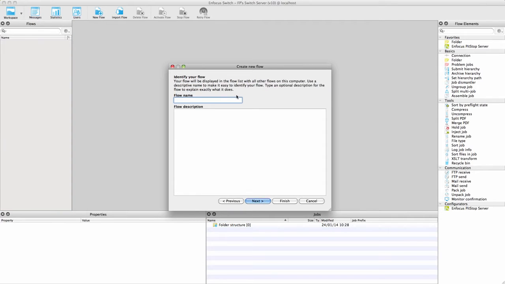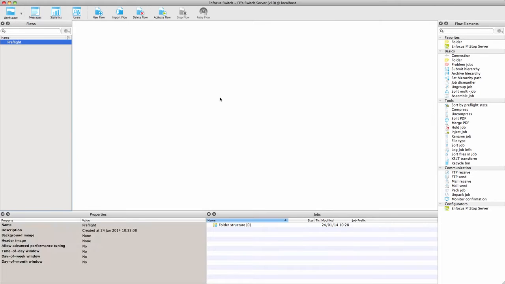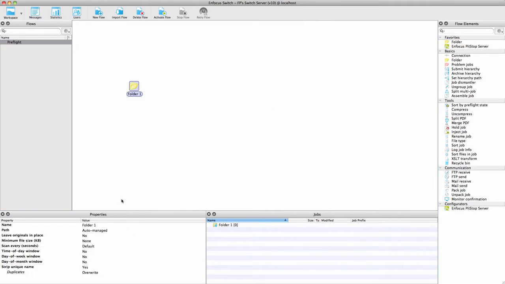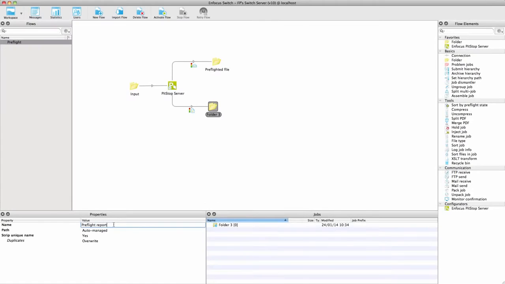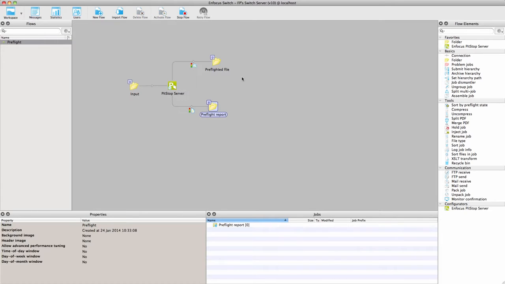Automating a task starts with building a flow in the Switch Designer application. You drag the elements you need onto the canvas. You configure them, and you connect them in the way you want the job to flow. When you are done, you activate the flow, and it will then run unattended in the background. You can have as many flows active at the same time as you require.